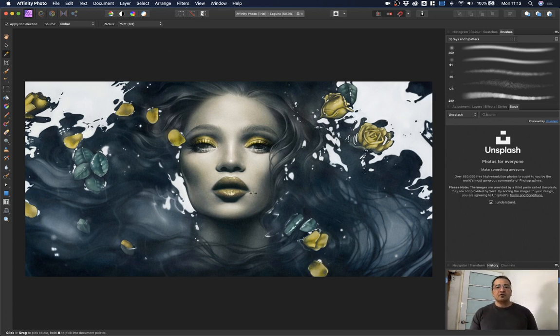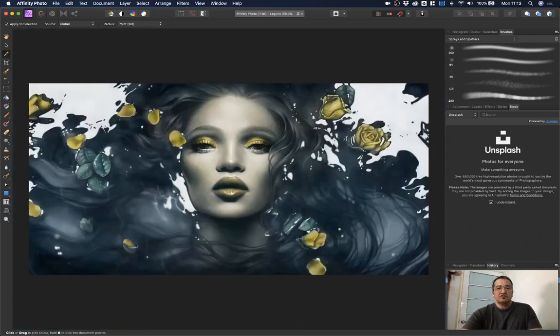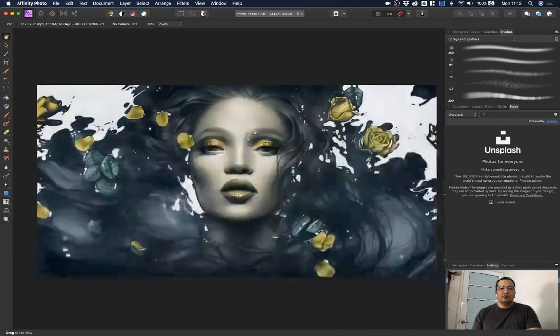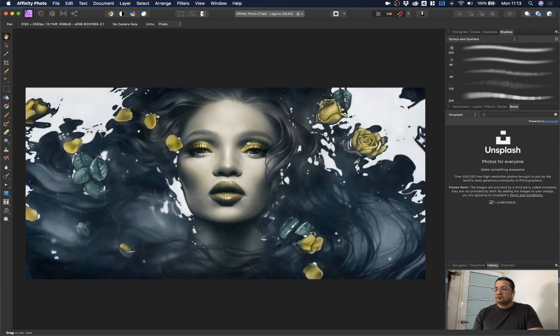All right. So talking about interface, if you're familiar with the keyboard shortcuts from Photoshop, you'll feel right at home. You have your Command plus and Command minus to zoom in and out. You have your space bar to become the hand tool, or H in this case, to move around.